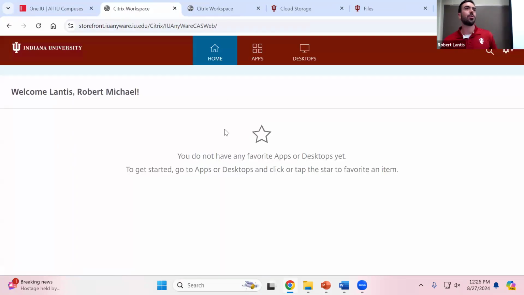Log in again. It will show up on the screen where it looks like you have to detect Citrix again. You're like, well, what? I already downloaded it. And it might prompt you to put your email address into something. Just ignore that, right? You go back to IU Anywhere once you've downloaded Citrix and you click on the program to run it. You hit detect again, and then it should send you to this screen.